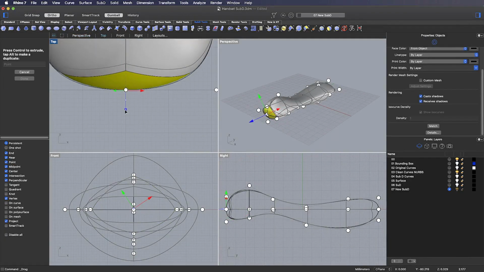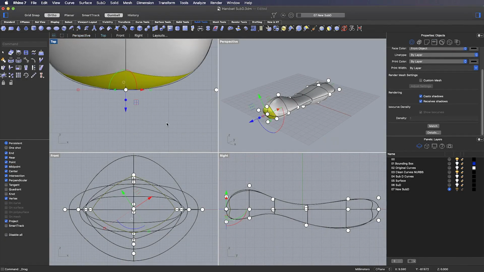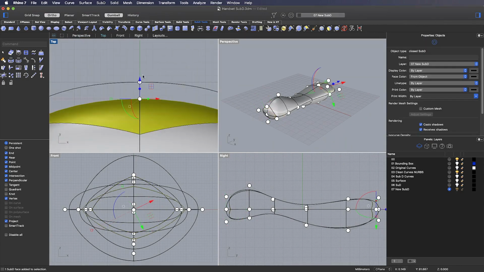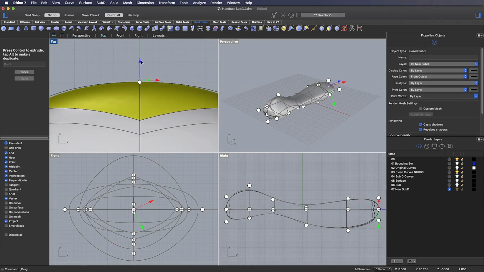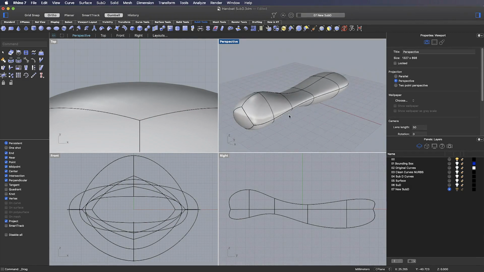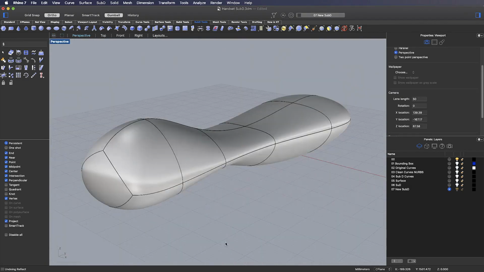Now all I need to do is to pick these ends and go back to a reference and adjust the shape slightly just by pulling out the faces. So you can see that we have a fairly controllable way of creating a sub-D alternative to my original NURBS form.